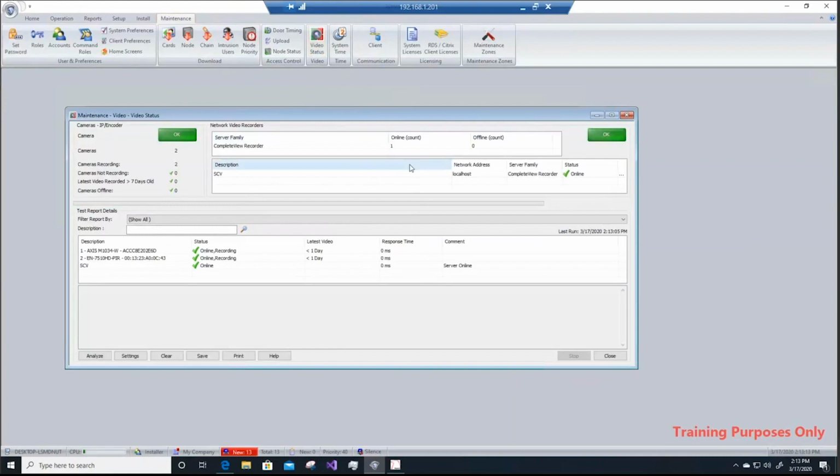So I can see the status of the recorder, I can see which ones are online, offline, get notes on them, as well as the status of cameras, see that they're recording. So now I'm getting a lot of data within the Symmetry GUI of the Symmetry Complete View NVR, not just the native NVR that we used to support.